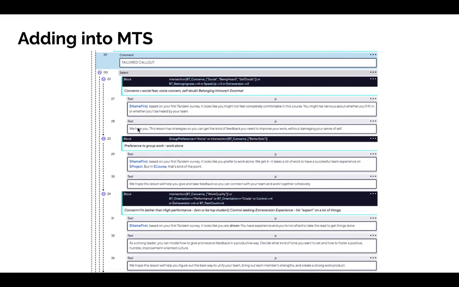It shows their name, and then it's acknowledging how they feel and telling them that the lesson contains strategies to help them with their fears or worries. And it's the same in these different examples with maybe someone who prefers to work alone, and someone who is maybe controlling and may struggle to give up certain things on their team.